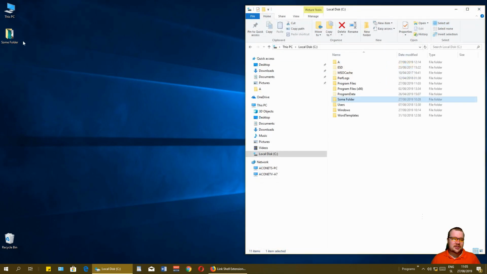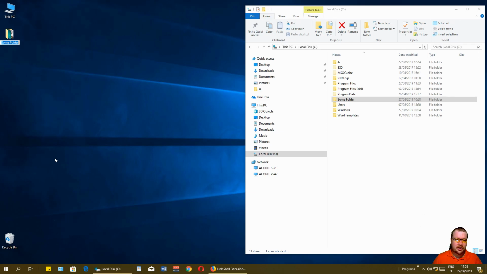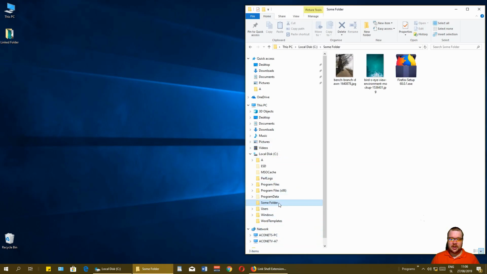If you are not satisfied with the name, you can just right mouse button click, rename, and just type, let's say, linked folder. And that's it. Basically, it is way easier, but if you do not want to install this extension, then you will need to use command prompt. And now you can just open it, and you see, you are inside. If you click on it, you will be redirected to the folder.